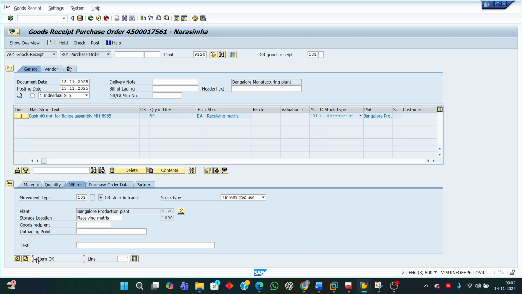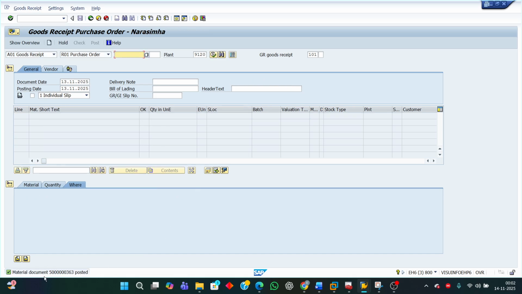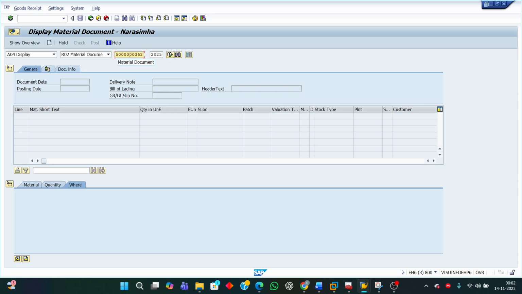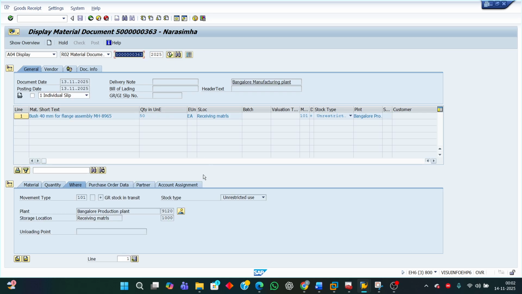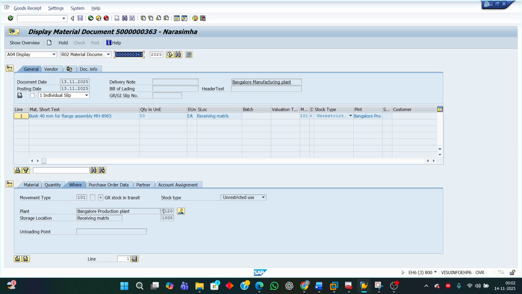Now select this item. Check this item, make sure to select this one, and click on check and post. This is the goods receipt material document. Now the material is received in the receiving plant 9120. Now we will display this goods receipt material document. Select display. It will automatically capture this GR material document. Press enter. Here this is the goods receipt material document. We can see all the details: material, quantity, where it is received, purchase order data, movement type, everything.